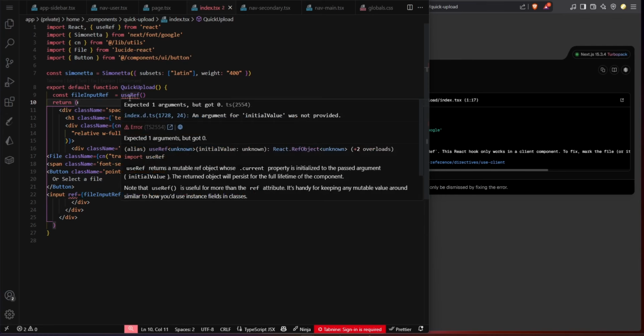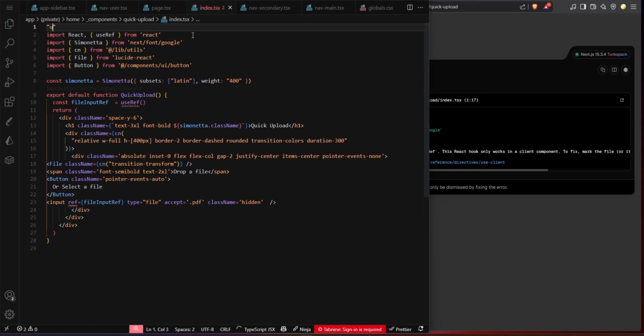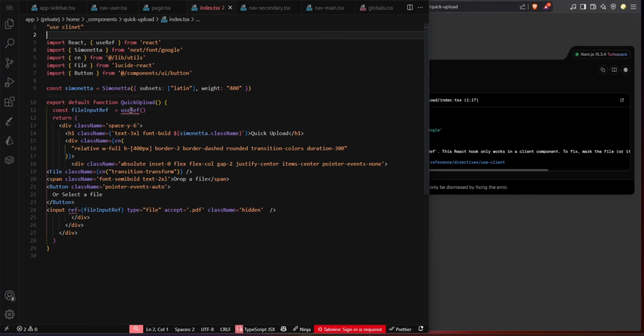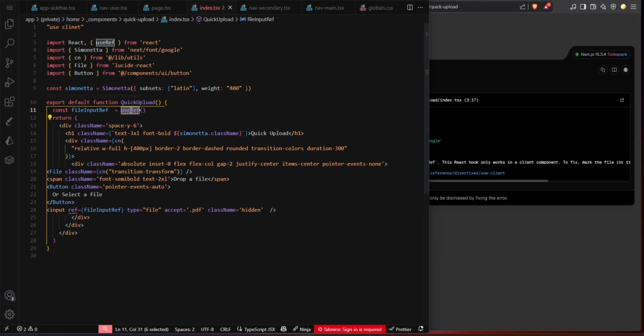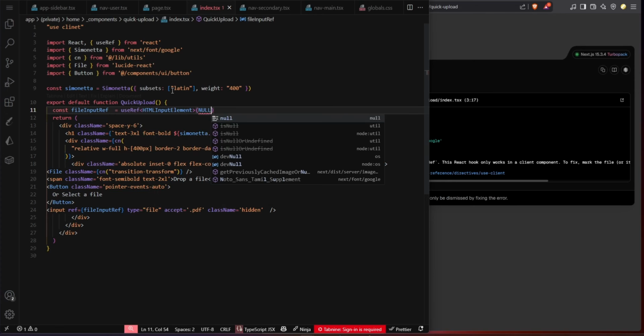Okay, and as you know, we are using a hook here, and every time that we use a hook we have to be in a client component. So here we're just going to say use client on the top to transform this into a client component, and let's just finish initializing this variable. So this is going to be a useRef, as I said, and it's going to be HTMLInputElement. Okay, and it's going to start as null.